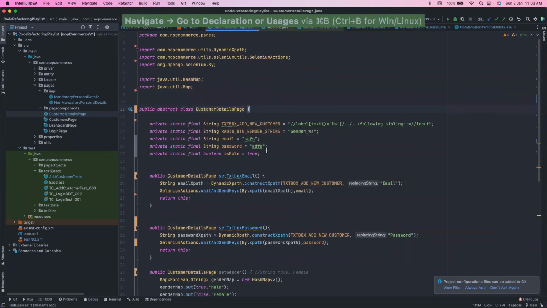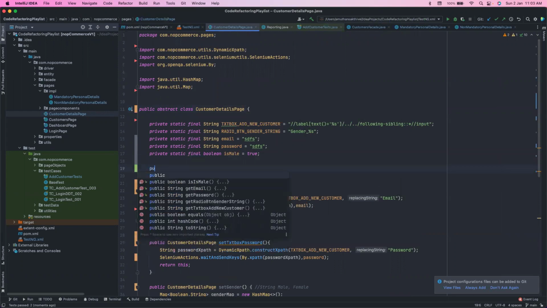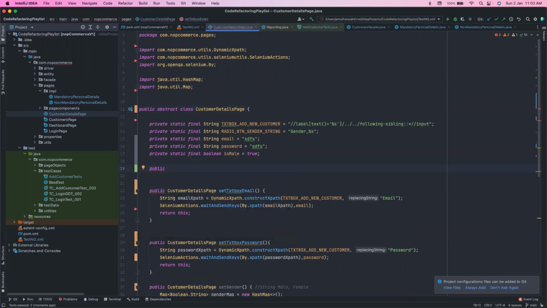Instead of hard coding these values, I will make it public, and it is of personal data type, personal data. Guys, this is not static, because this will be different for different threads, right? The personal data value will be different for different threads.